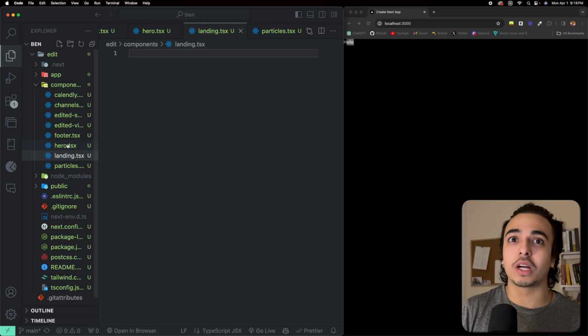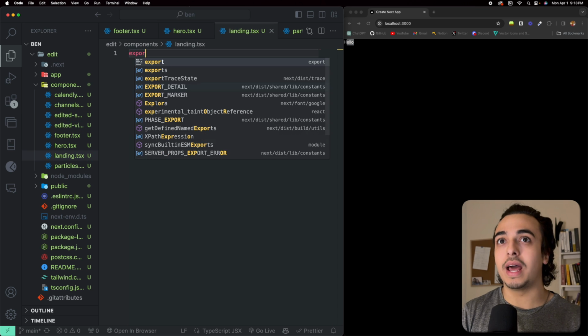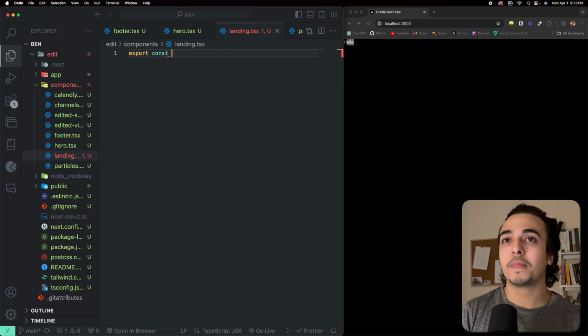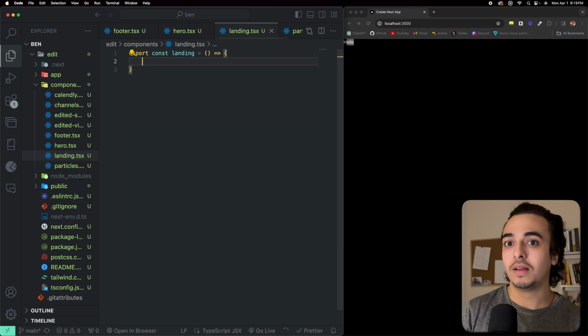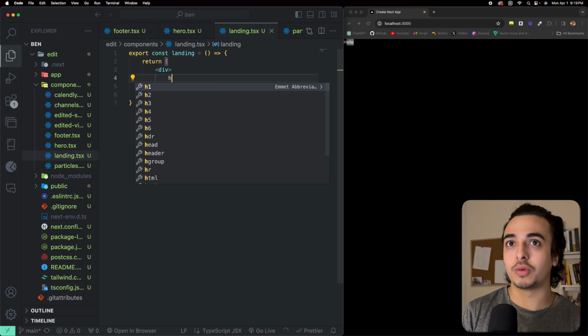And here's where we're going to call every part of these files in so that we can display it into our app. So in here, we can just run export const landing equals to open brackets return div. And in here, we can just write hello again.